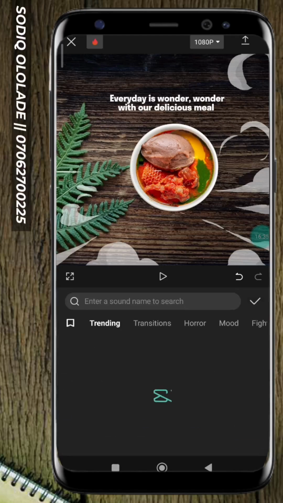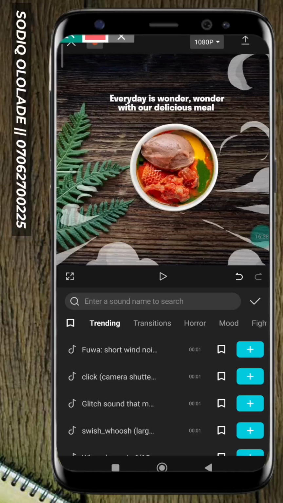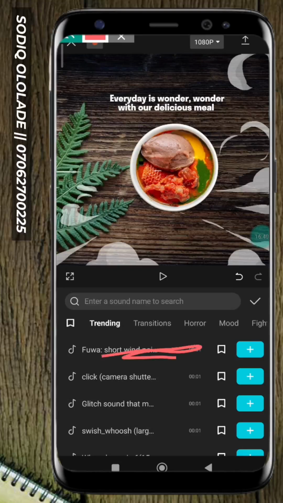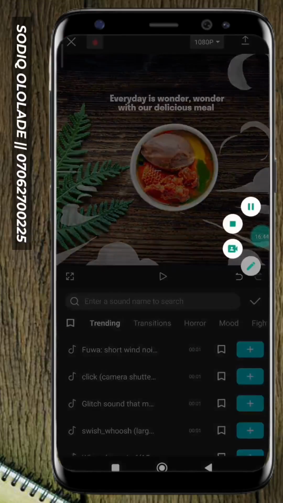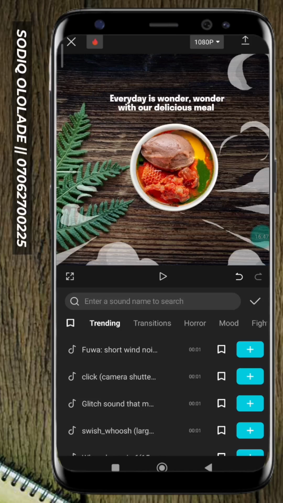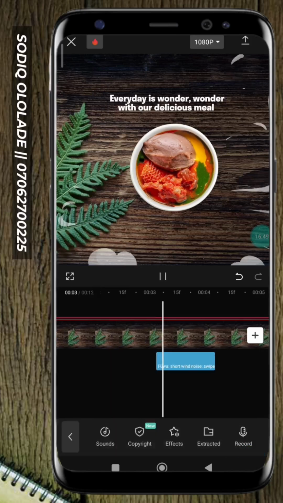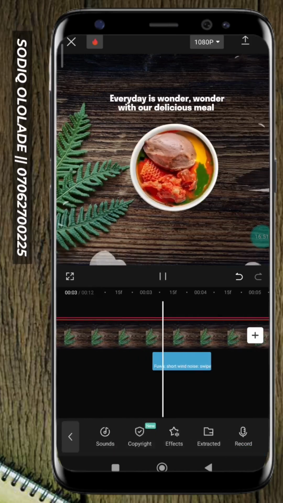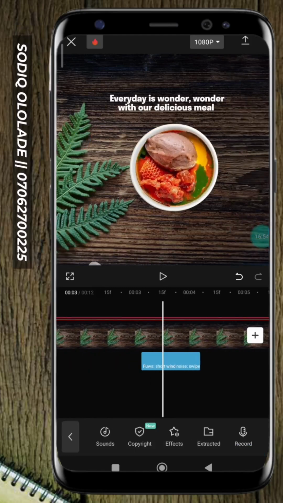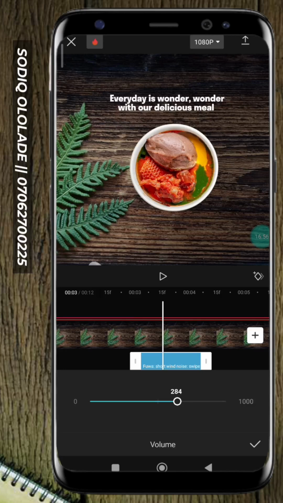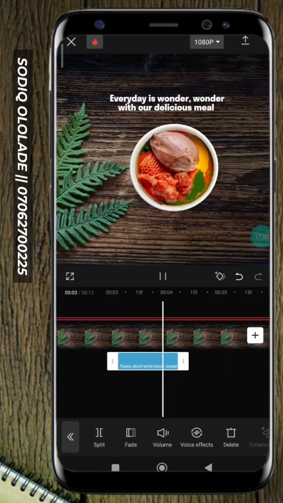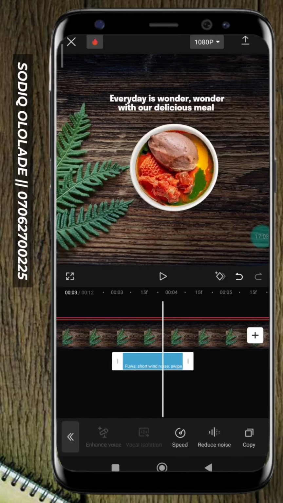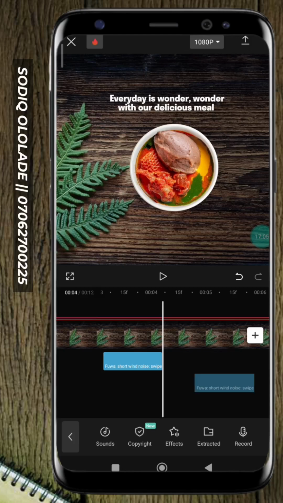You can search the name right here or come to trending. It is this one. This is the one I normally use mostly. Short whoosh, short wind noise. In case you can't find it, just search for it right there. So this is the one I'm using. So you can see. So you can improve the noise. So you could see that. So when this one was coming, wow, you could see how cool that is. Copy it again, then bring it here.